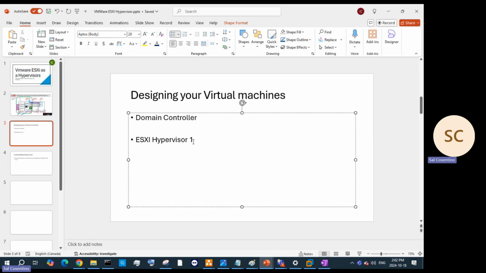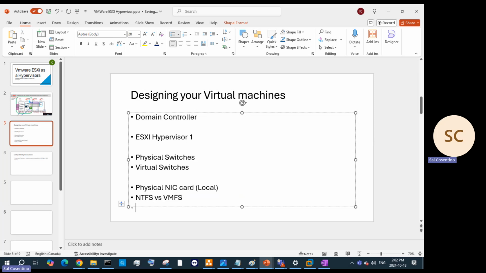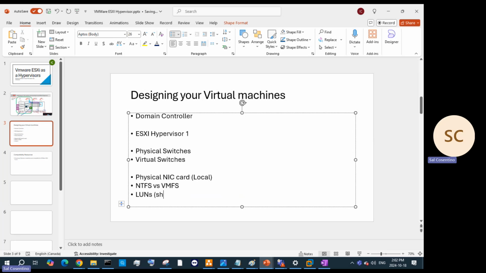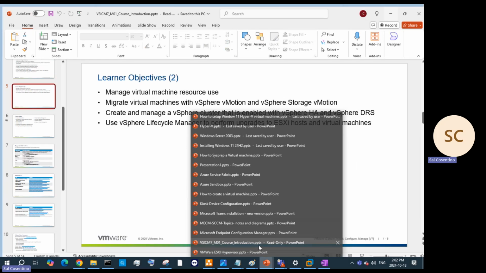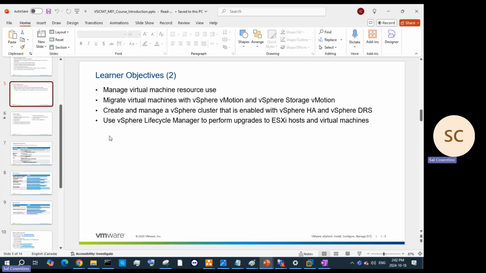And understand that. We also want to understand about physical switches, right? Virtual switches. We talked about physical NIC cards, right? And these are local to you. NTFS versus VMFS, right? LUNs, which are shared disks, right? So we need to know what that is. That's also important, especially when you're designing these machines. So know that, right?